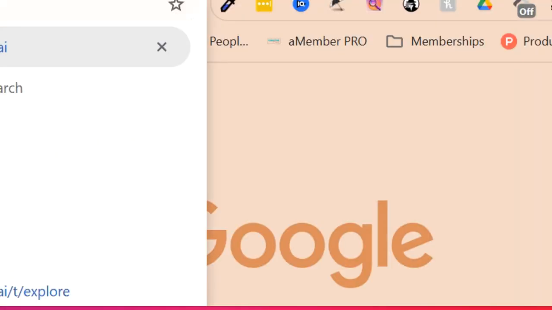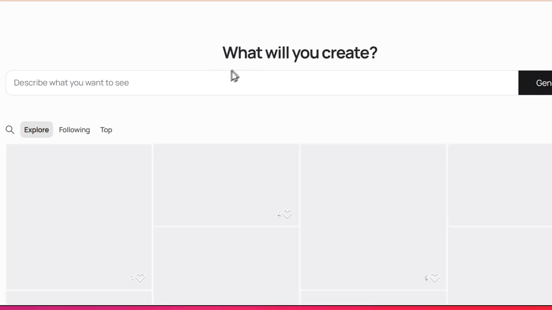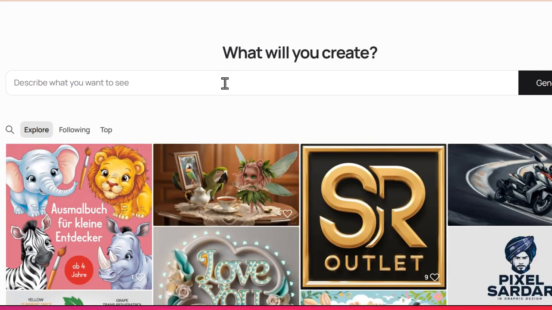We are going to go over to ideogram.ai. I find this tool to be absolutely amazing at creating clip art and designs that feature words. It has a really great word rendering process, and at the moment I am just not using anything else for these type of designs.